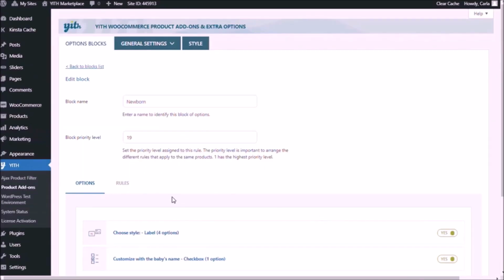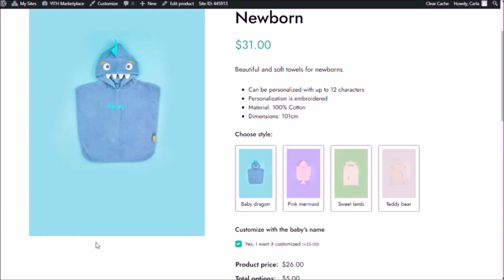Save. Save. Back to the site, refresh. Great. So now the option is selected because I set this up to be selected by default. There's my title, my label, my tooltip, "customize it," and the increase in the product price, $5.